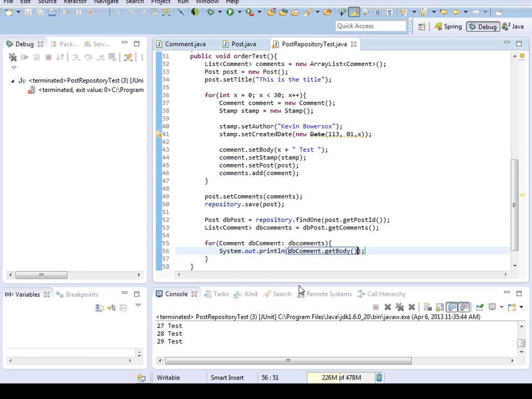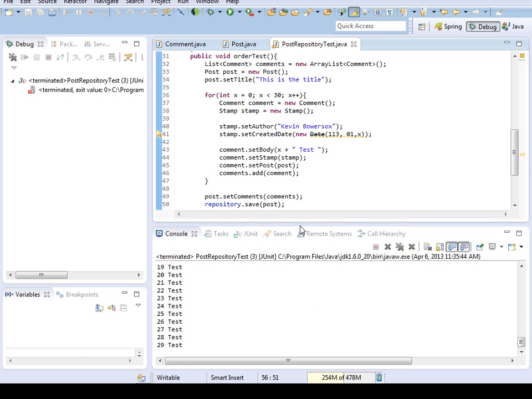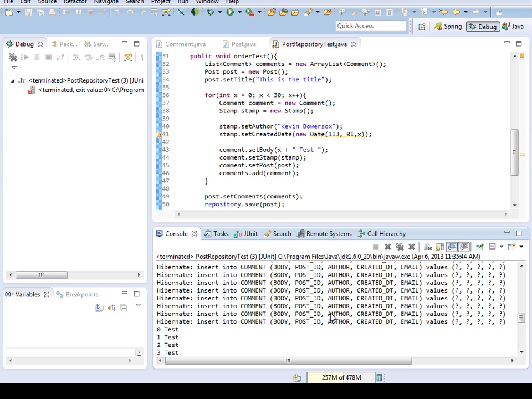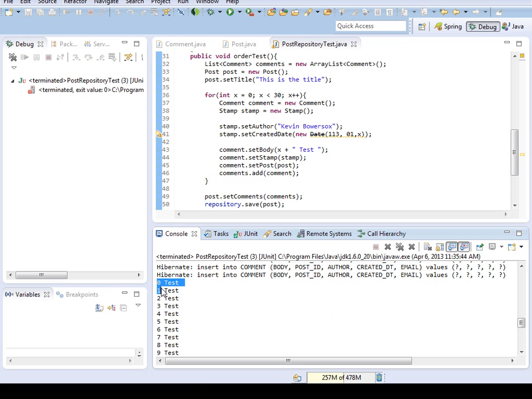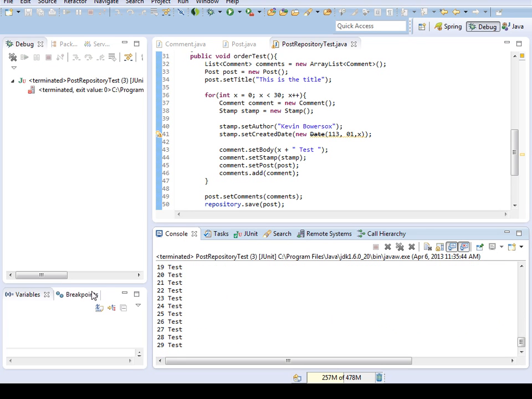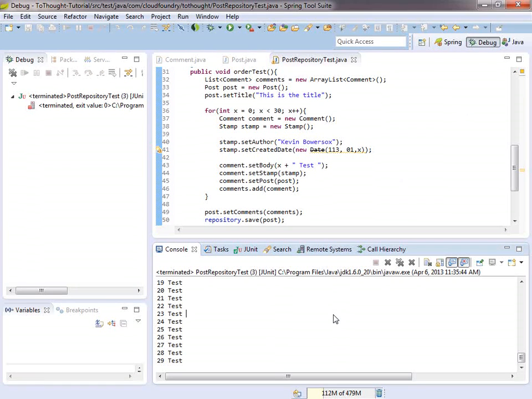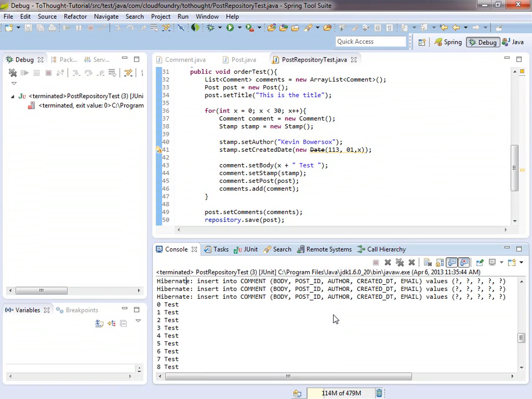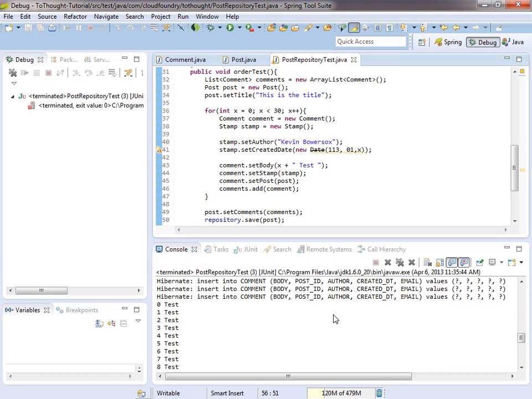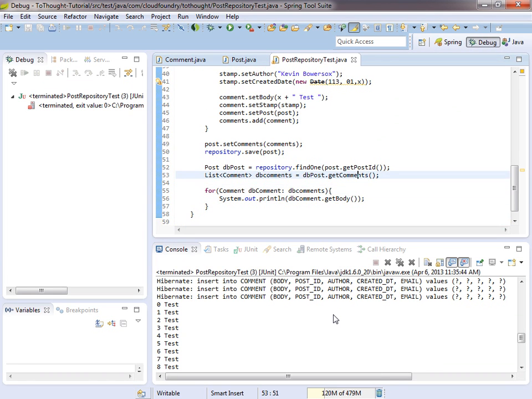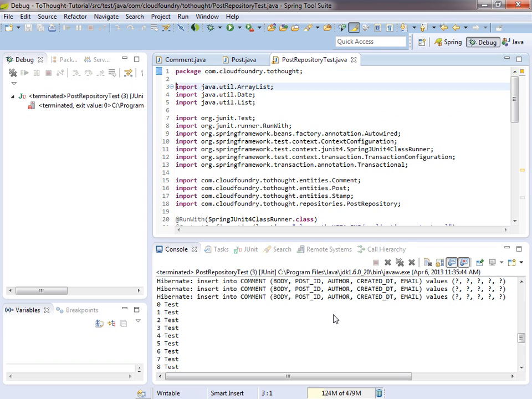I'll pull my console window up. So we're not exactly in descending order, are we? Because we're printing out from 0 to 29. The reason this is occurring is if we look in our console, we can see that Hibernate didn't issue a select statement for our call to get the comments. That's because it's pulling it from its cache, and that cache is not ordered.